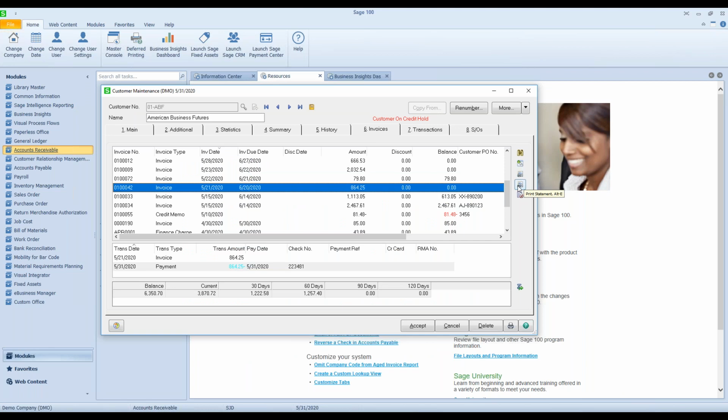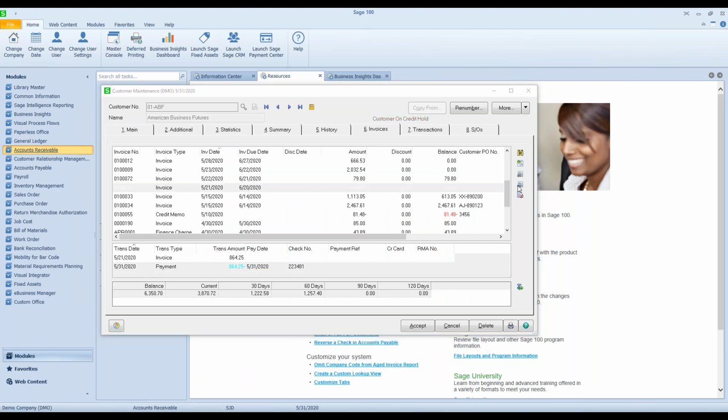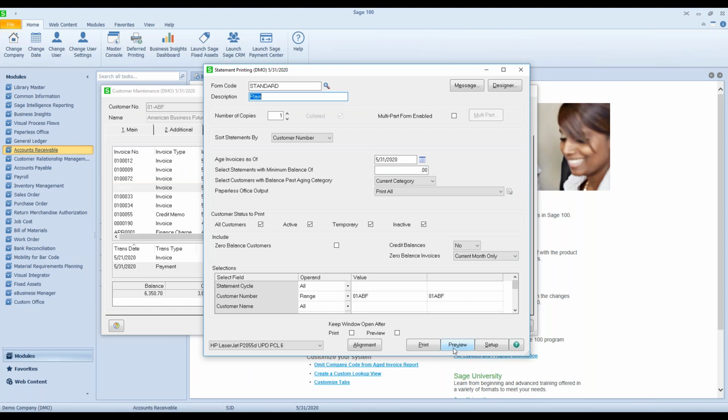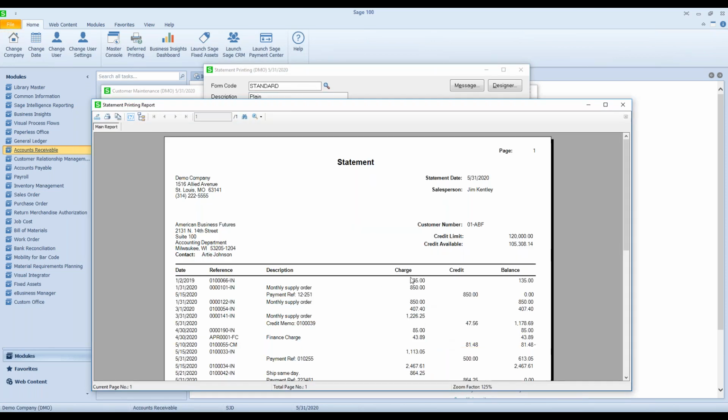I can also right here print the statement. So I'm going to go ahead and just preview the statement. Mine's not real fancy when it comes up, but I can actually see the customer statement from here. I'm going to go ahead and exit out of here.